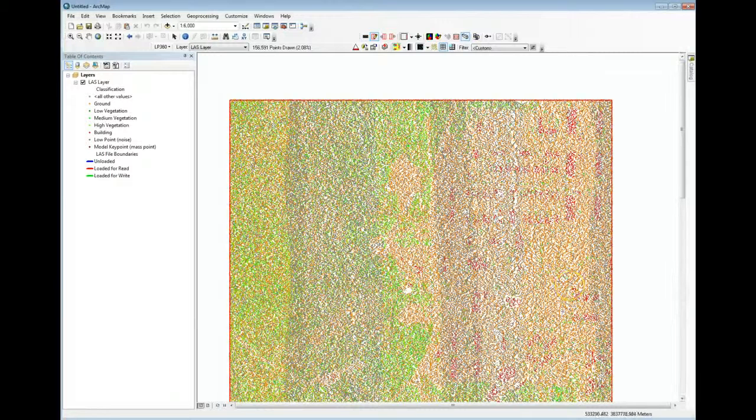So that's a very quick introduction to the viewing modes in LP360. In a second session, we'll look at some of the more advanced tools, such as filtering the data to affect what it is that we're displaying.